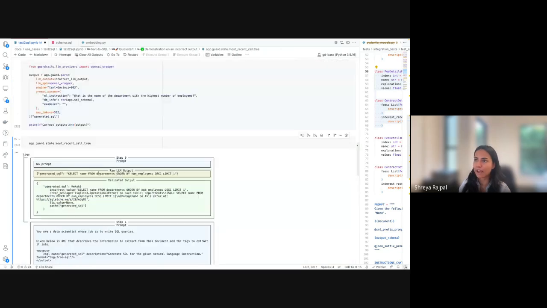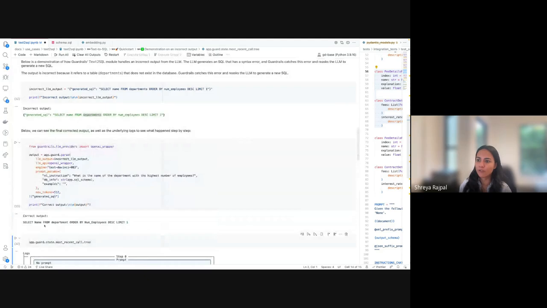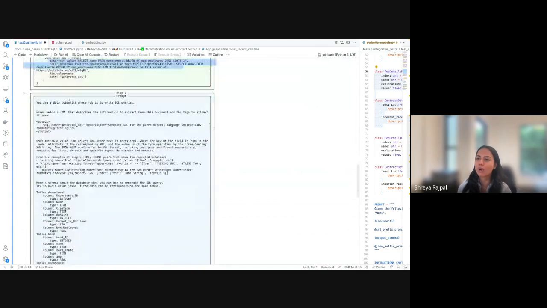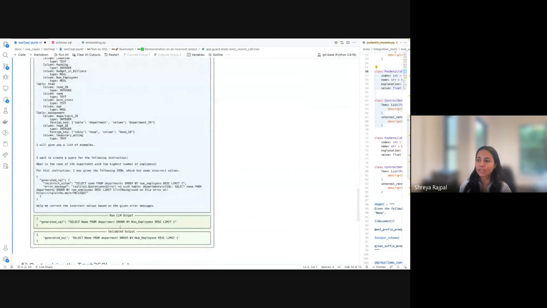And so if we ran this application using Guardrails and then print the corrected output, we essentially see that the output was corrected with the right table name. And we can look at what happens under the hood. On validation, we can see that this value is incorrect for some reason, and this incorrect value is taken and a new prompt is created with information about why this value is incorrect, so that we end up getting the corrected output once we provided sufficient context.